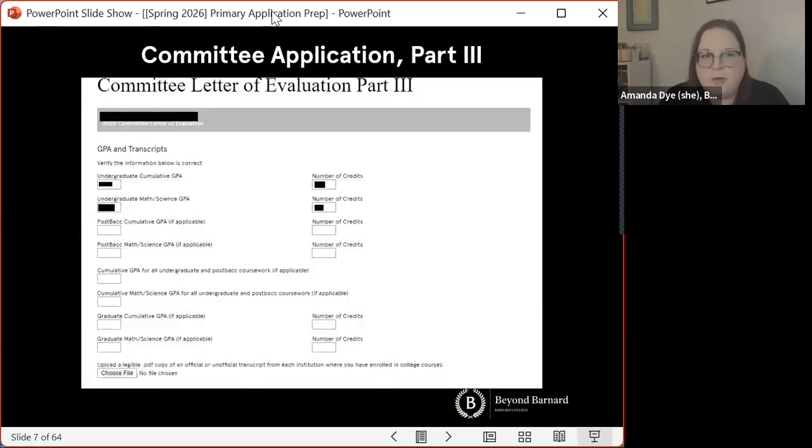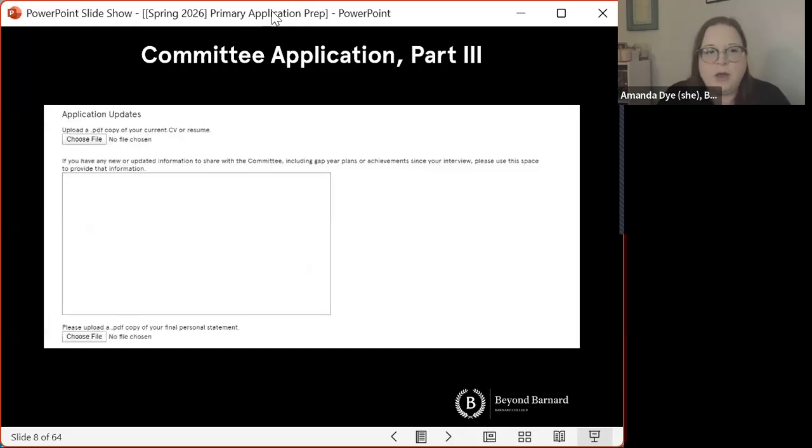This is a little bit of what it looks like when you are filling out the form. You can see that it'll look a lot like the previous form that you filled out when you were creating your committee application. This is just a screenshot of what it'll look like when you are able to give updates. You can see you're able to upload files as well as include text updates.